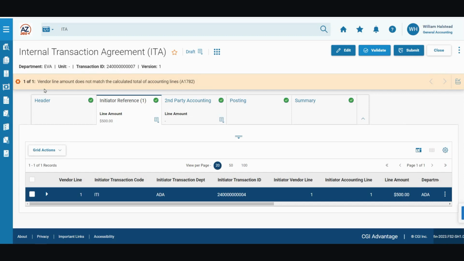Note also that an error appeared on screen: Vendor line does not match the calculated total of accounting lines, A1782. Note that this error is expected, and it generates because we have not completed the second party accounting tab information yet. So just wanted to point that out, that that is an expected result.